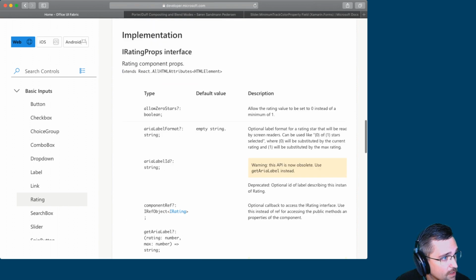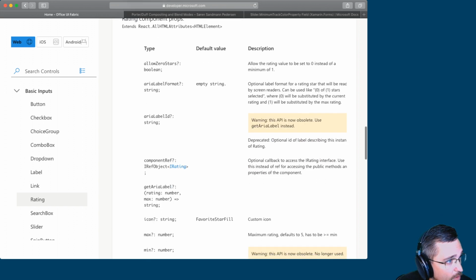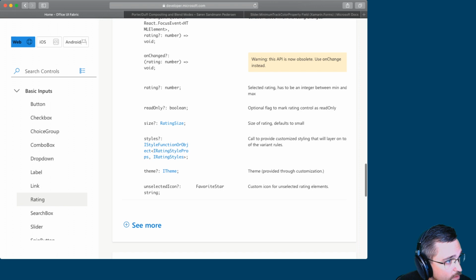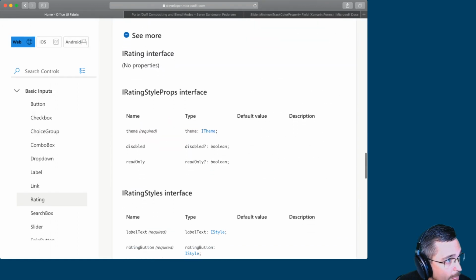What does their implementation say for enabled? What do they got out here? Is it just a... Would you like to read more? So they just have a disabled and they've got read only.